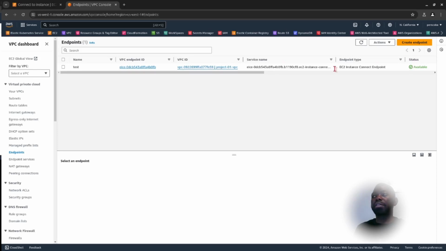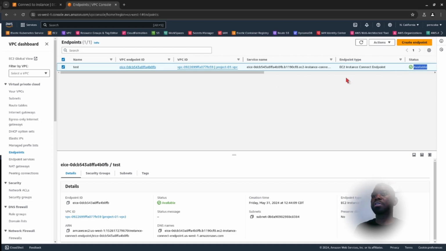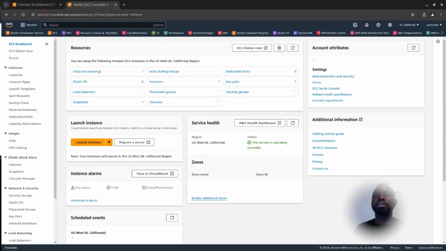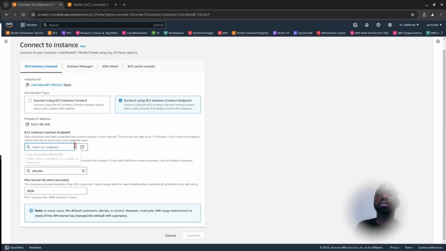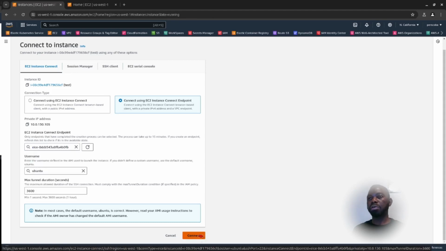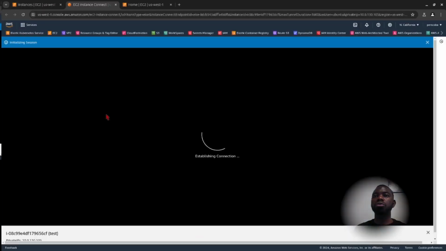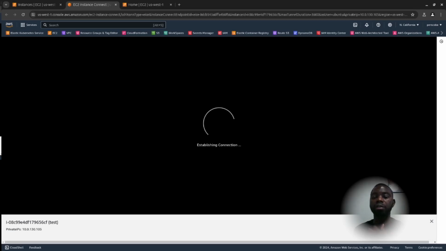Now we can see that the VPC endpoint is available, so we will go back to our EC2 and try to connect again. So this is our EC2, so I'll click here. So this is the endpoint. When I click on refresh, it has reloaded. So now you can see that the connect button here is active. So when you click on connect, then you'll be able to connect to your private EC2 instance.